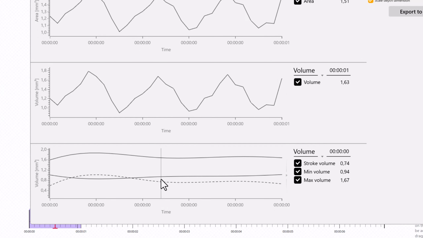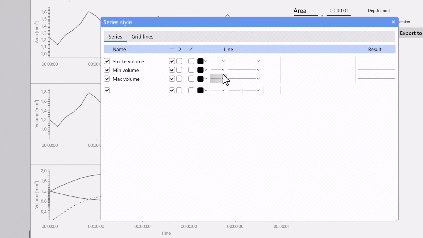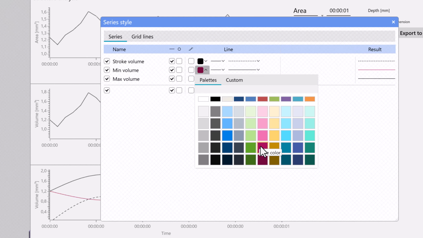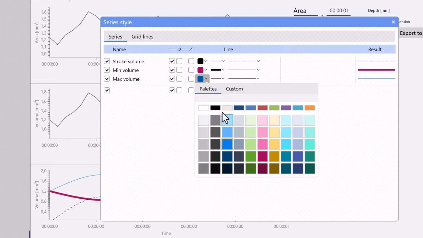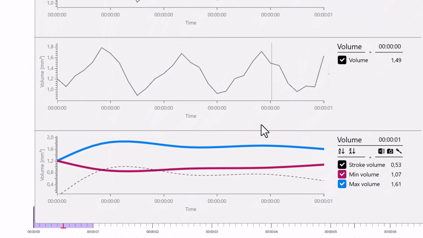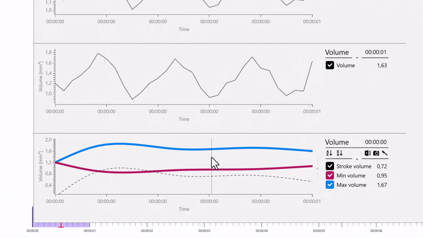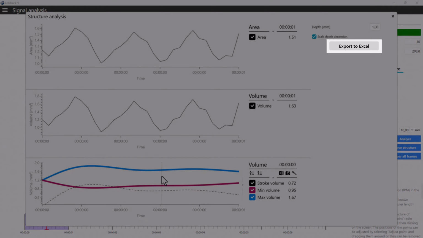The lower graph shows the maximum, minimum, and estimated stroke volume over time. If you want to change the look of the graph, you can always do that here. And with the frequency analysis, we can export all of these results to Excel.